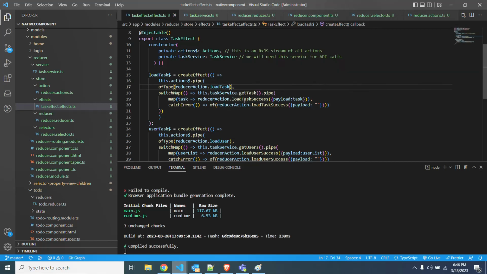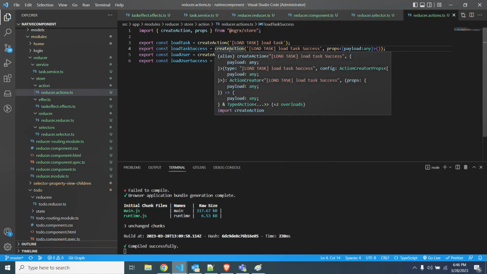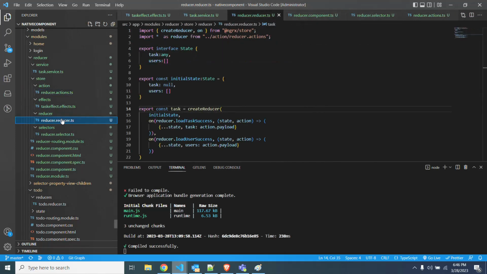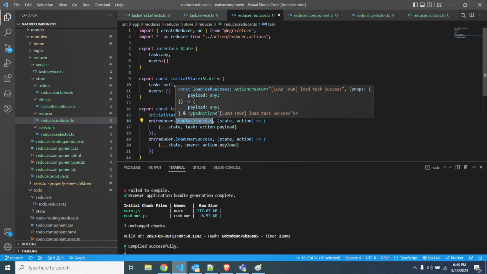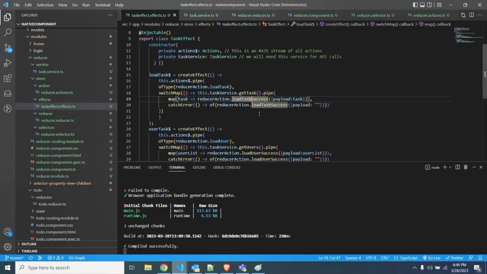After that, whatever response is given, it will call loadTaskSuccess, which is a createAction, so it will connect to the reducer. Here the same value string was added. It will get the payload and store it into this task or user data object. If you get any catch error or anything in the reducer, you have to make the object null or an empty object or empty array, whatever it is.